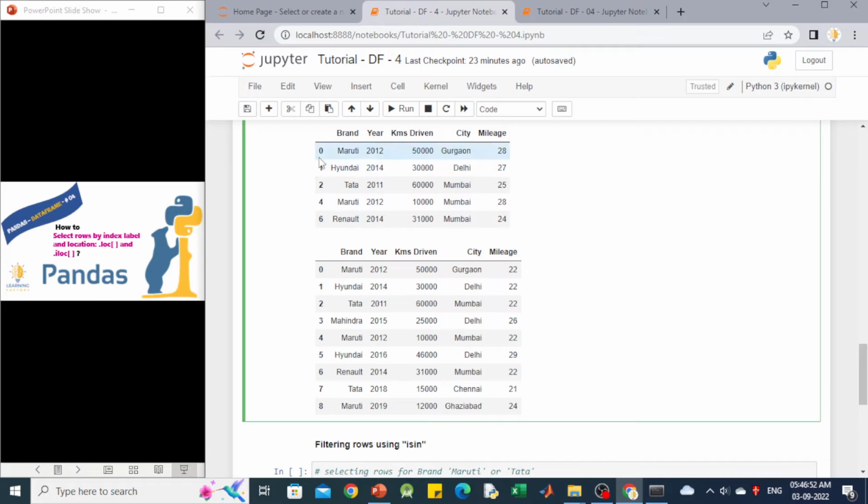So for the 0th record, the value for mileage is 22. For first it is 22. For second also it is 22. For fourth it is 22. And for sixth it is 22. Right?